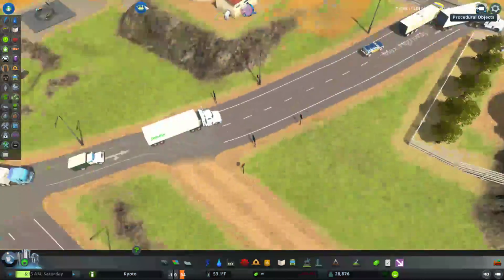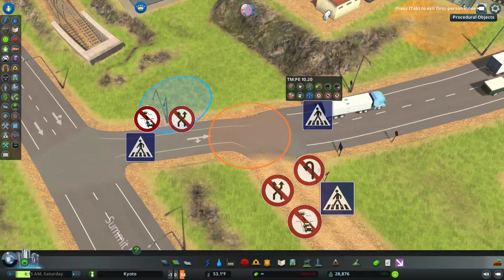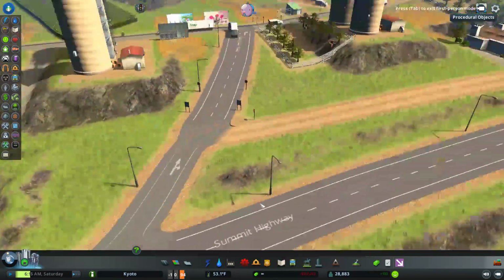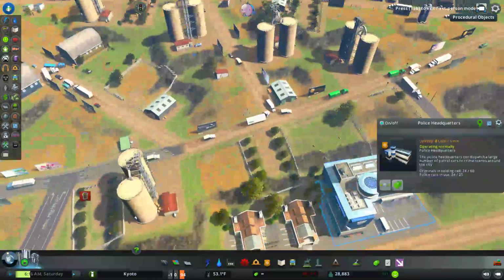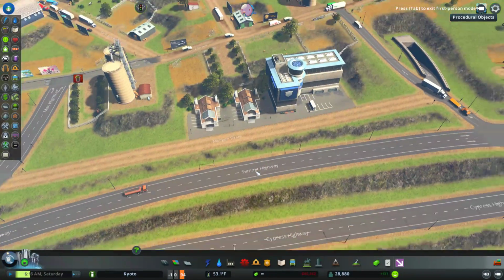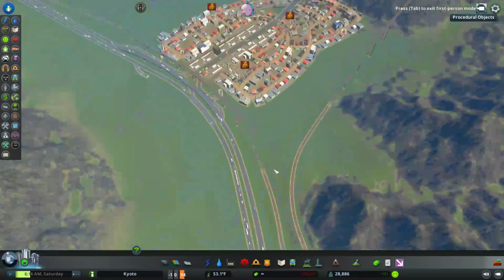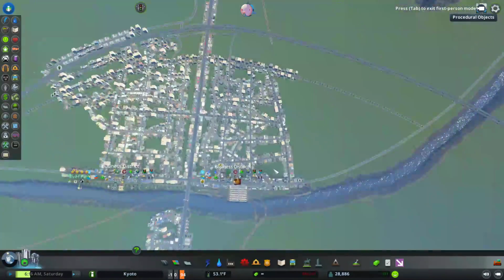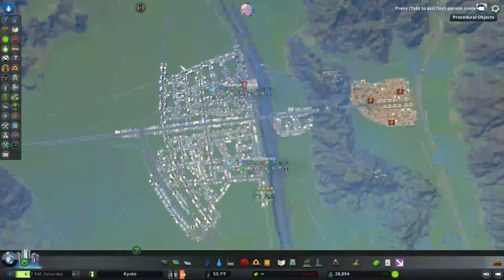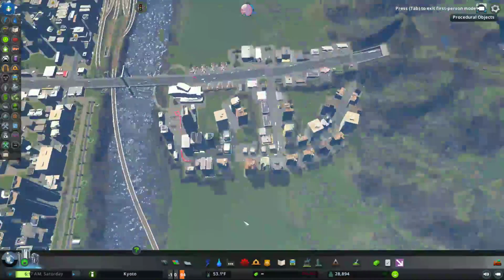Okay, we have people stopping here instead of going through the intersection. That is illegal. Alright, you see, that's better. Alright. Now what are we gonna do? Where are we expanding is a good question to start with.